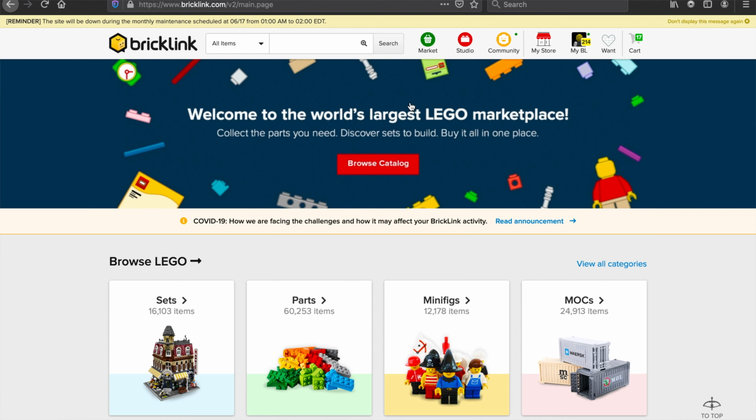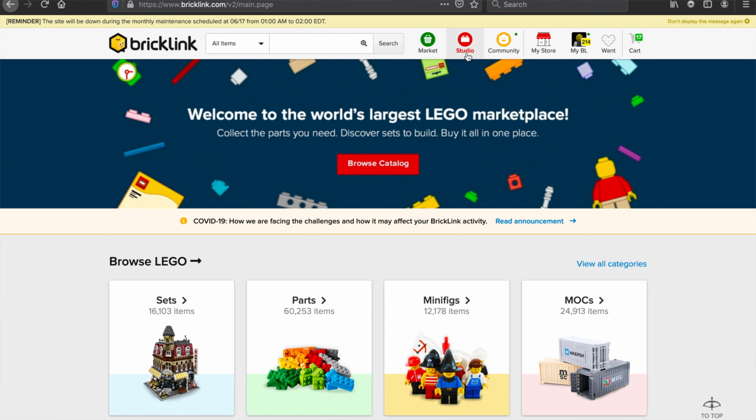You can pay through PayPal as you do with eBay, so you can always raise a complaint to get your money back if you wanted to do it that way. And you can also raise an issue with the Bricklink website itself, and then there's ways for mediation through that as well. So let's move back to the website and flick through to Studio.